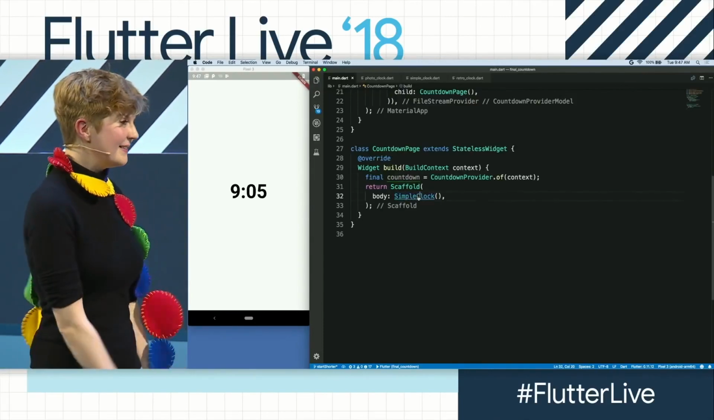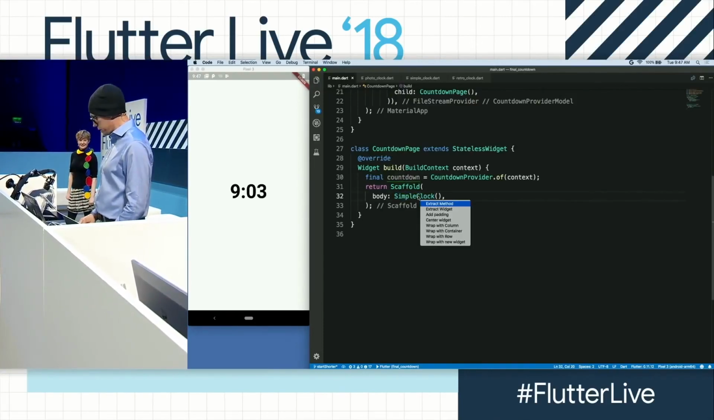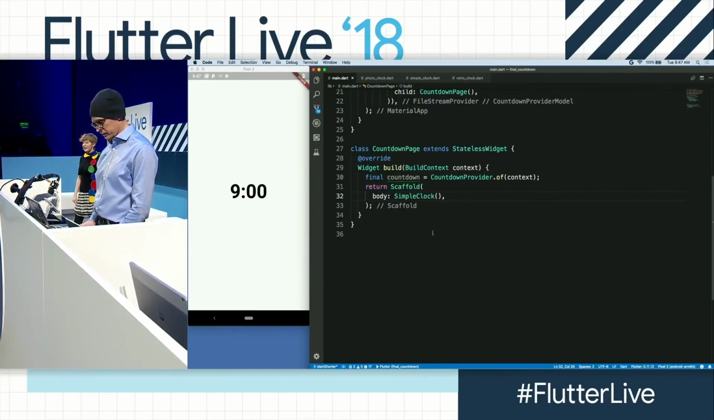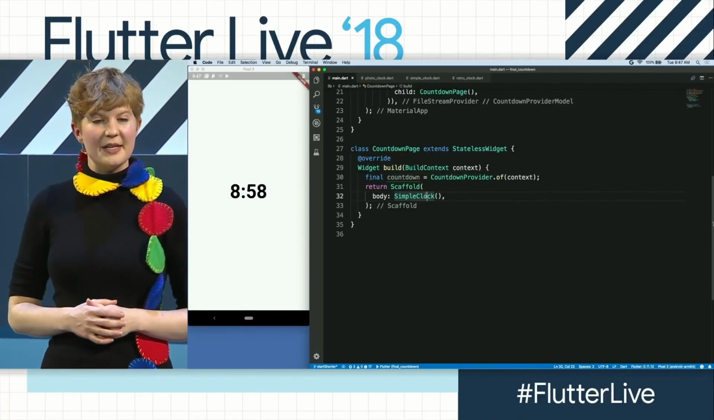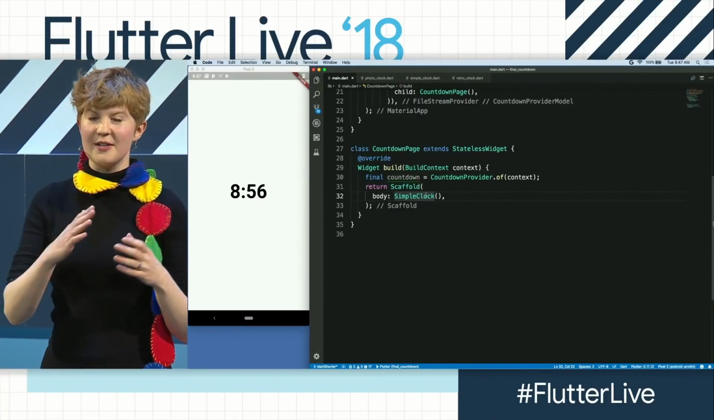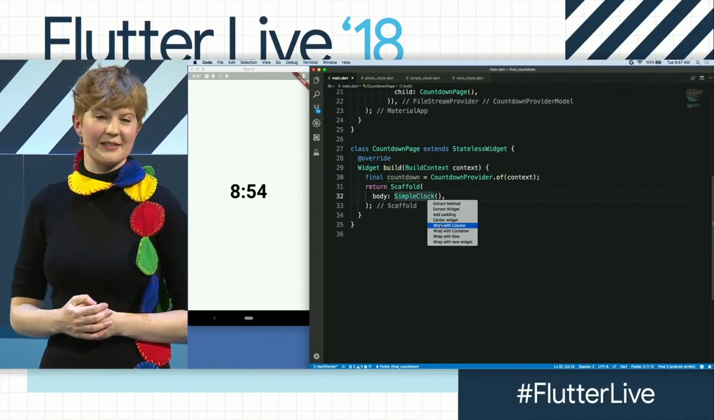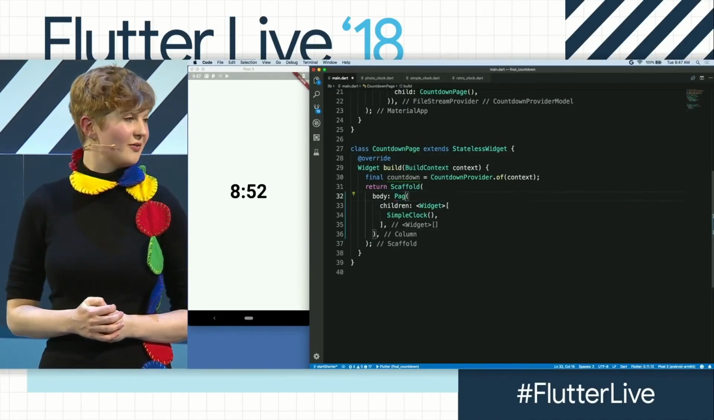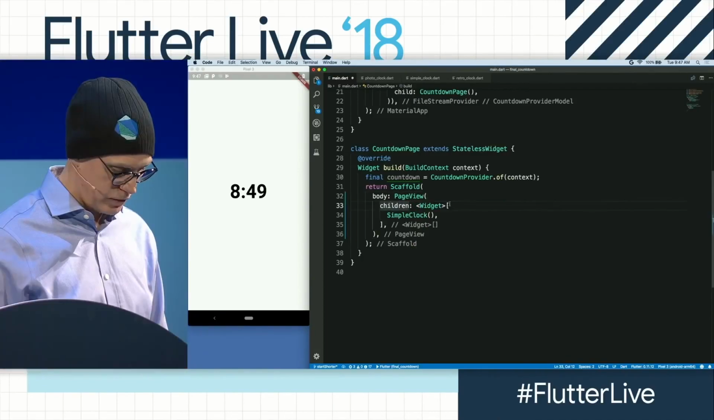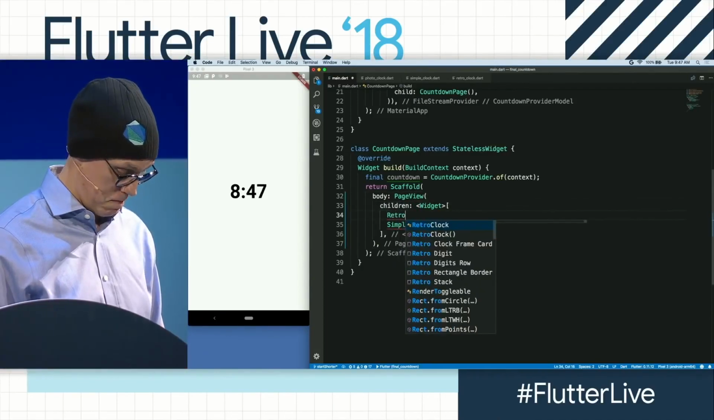widgets on top. And because we want to be able to see all of our clocks, what are we going to use? Yes, we'll wrap this in a page view, which will allow us to swipe between the different clocks, since we want to be able to see all of them as our time counts down. Okay, so I'm going to wrap page view. We're going to put retro clock first. Bold move.